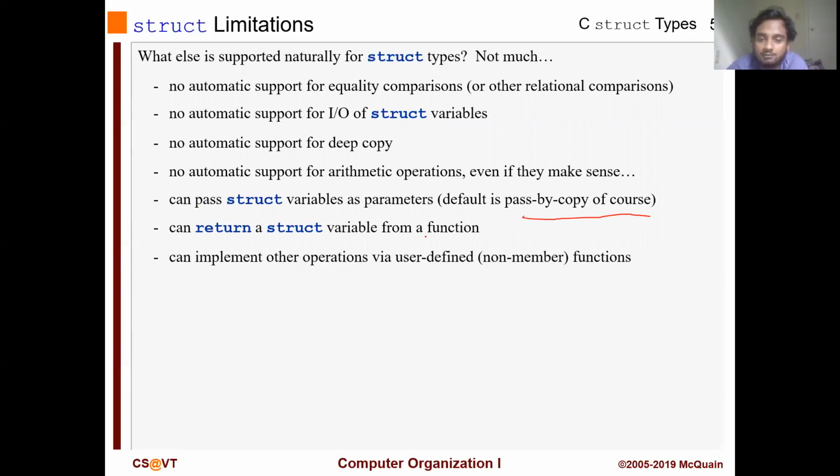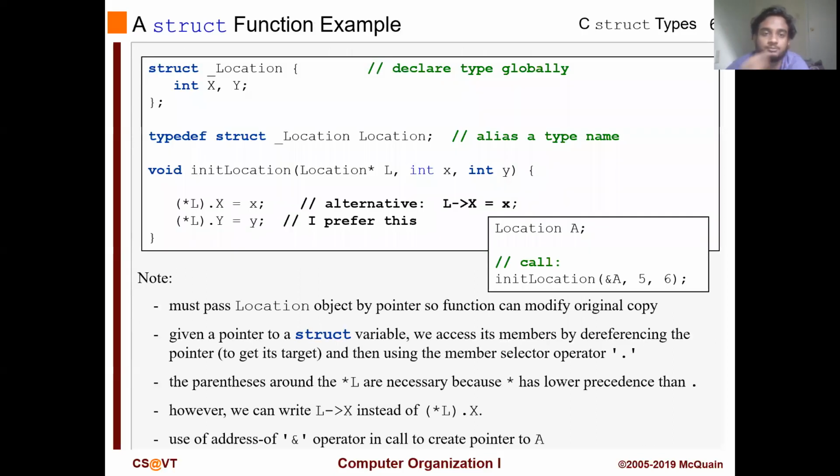You can return a struct variable from a function. You can implement other operations via user-defined non-member functions. So it won't have any member functions, unlike a class. So struct has many limitations. The biggest use of it is to encapsulate multiple variables into one.